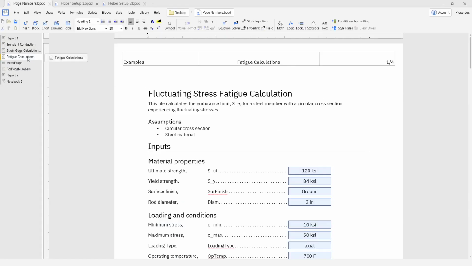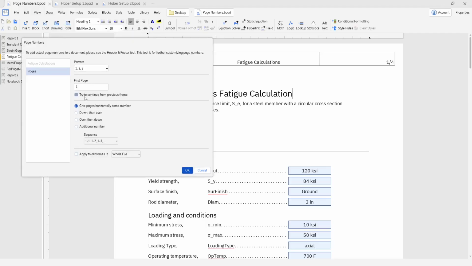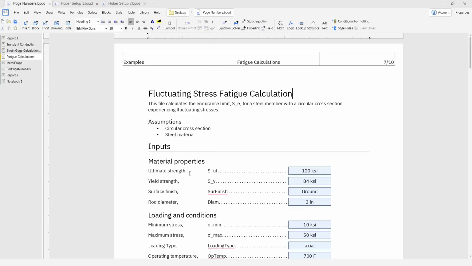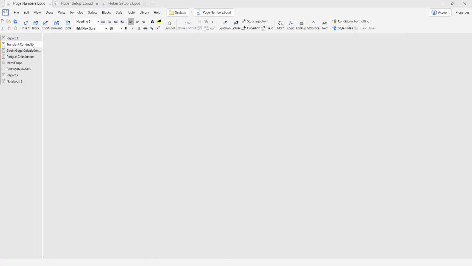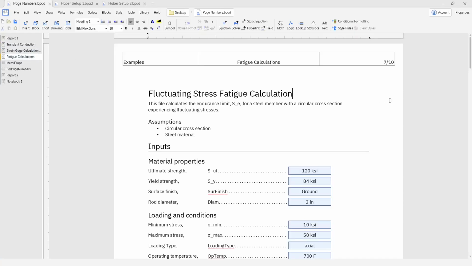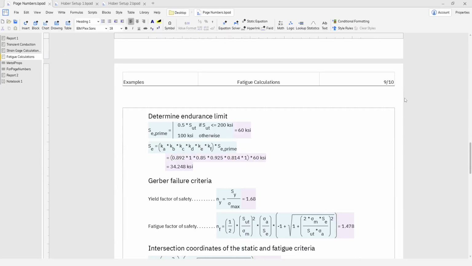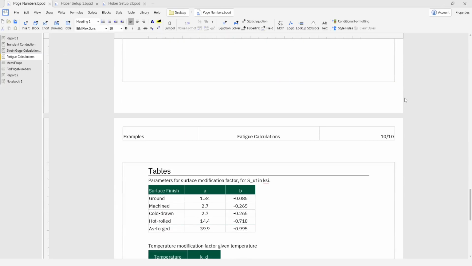So I can go to my fatigue report and go to Right and Page Numbers and check this box. If I wanted to apply this to the whole file, I could press the checkbox down at the bottom. But in this case, I just want this report, so I'll click OK. And now, not only is my page number continuing from that last 6, but pages in this report are also included in that total page count. And so my transient conduction, strain gauge, and fatigue examples are all now treated as one continuous page number group.